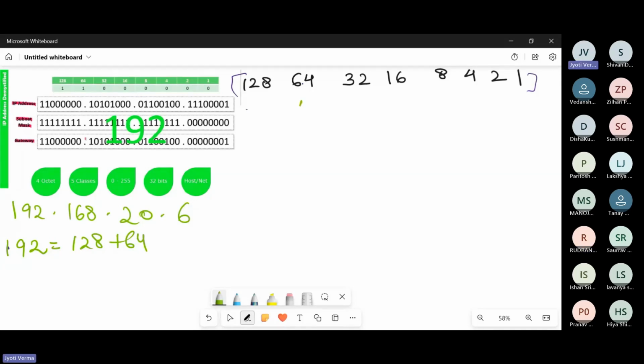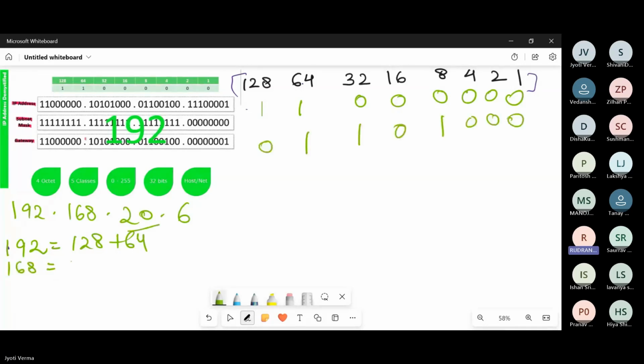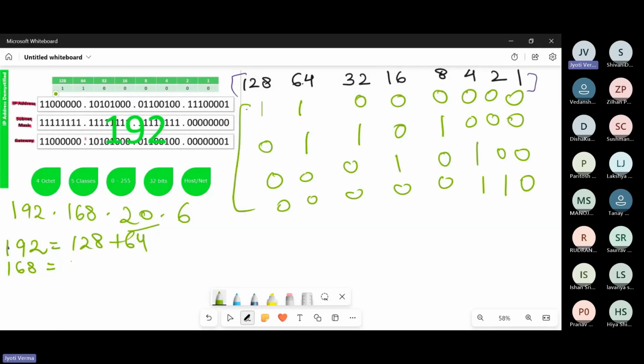Yes, exactly right. The next one is 168. 128 plus 32 and 8. Yes, so it will be 1 0 1 0 1 0 0 0. Then it is 20. So it will be next 0 0 0 1 0 1 0 0. And then it is 6. So it will be 0 0 0 0 0 1 1 0. Absolutely right. Okay. So this is how we can change the IP into the binary one.